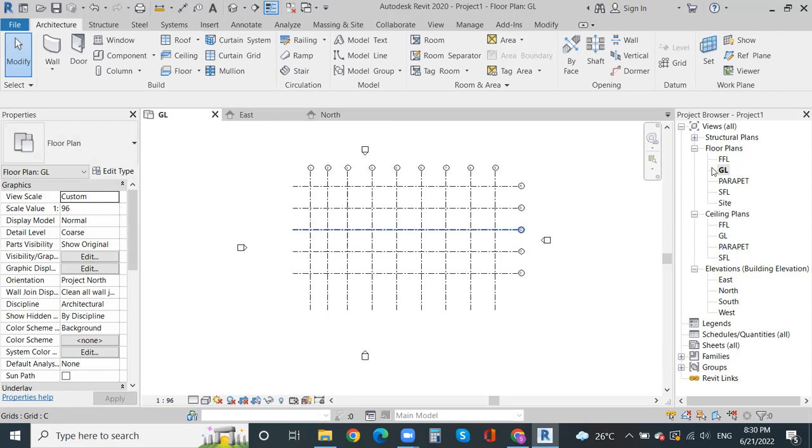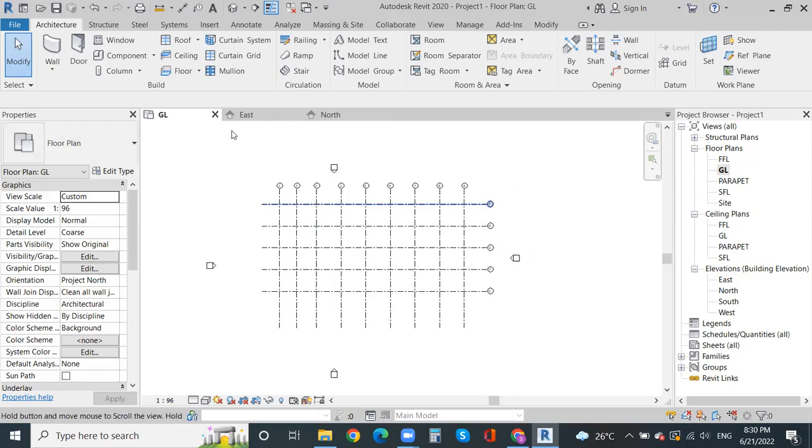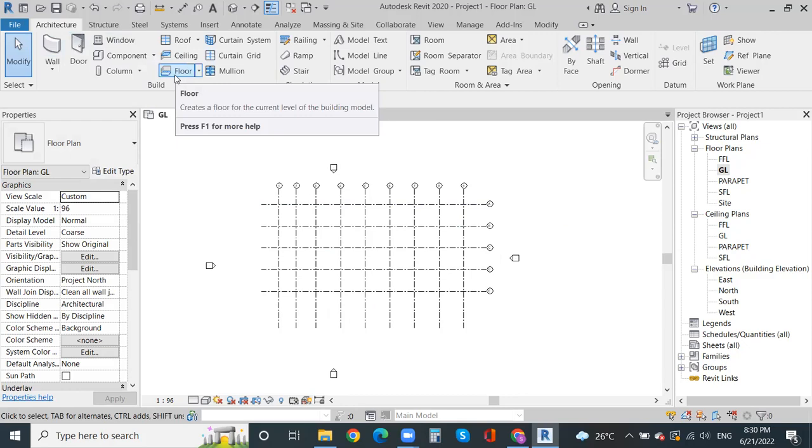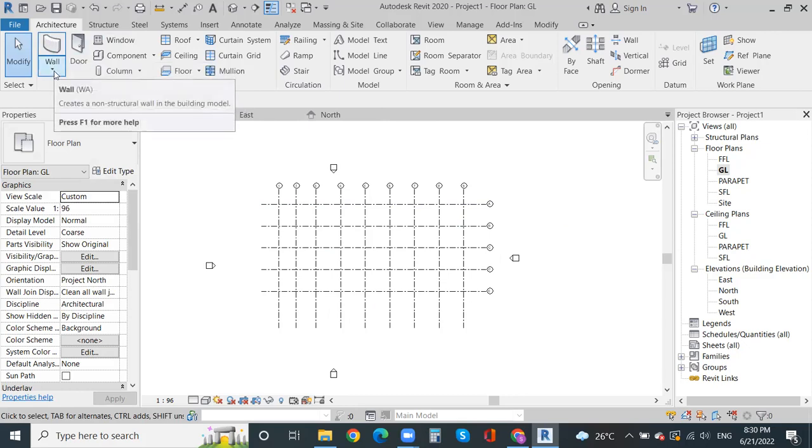So I have come to my ground level. Now we can start modeling. Unlike AutoCAD, the tools will be like wall, door, window, slab, ceiling, floor. So the tools will be directly for modeling your building. We will start with the wall. We will always start with the wall.